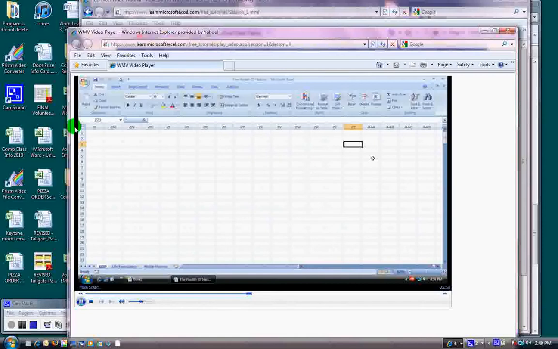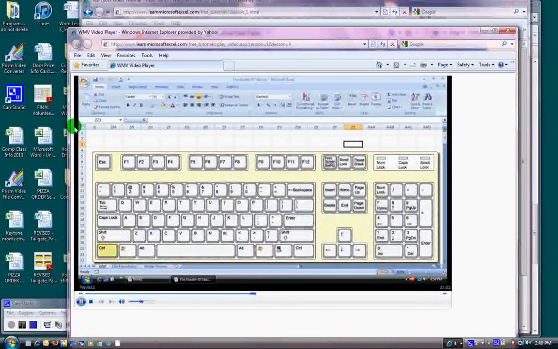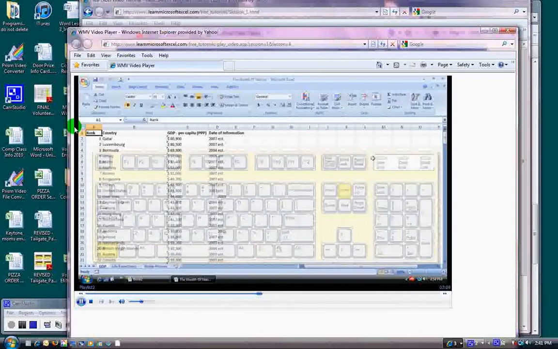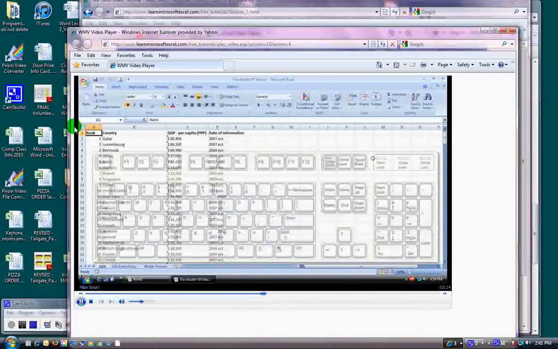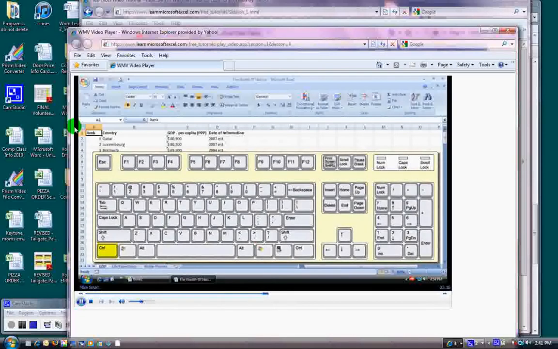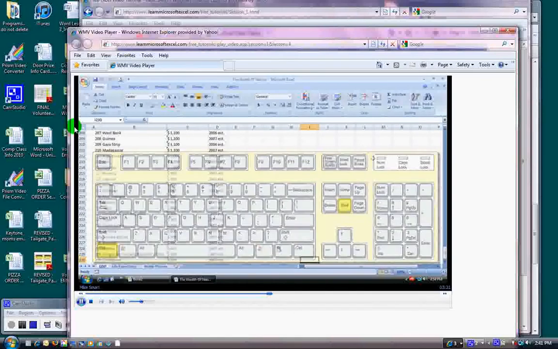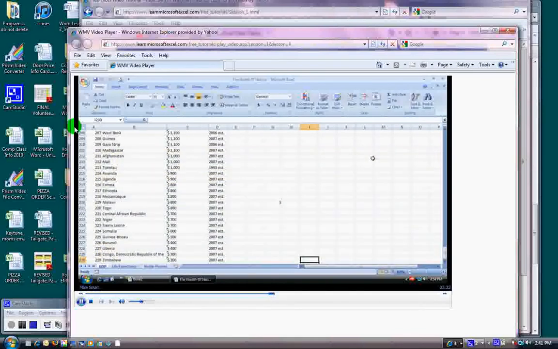Now we're going to return to cell A1. The quickest way to do this is to hold down the Control key on the keyboard and then press the Home key, or the Command key if you are on a Mac. That takes you back to the beginning of the worksheet, which is normally cell A1. If I want to go to the end of the worksheet, I hold down the Control key and press the End key. This takes me to the end of the worksheet, and you can see that in this worksheet there are 230 rows. I'm now going to press Control Home again to return to the beginning of the worksheet.